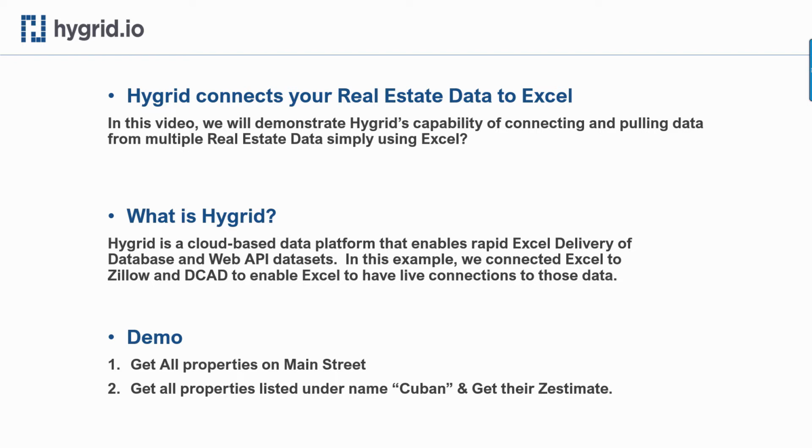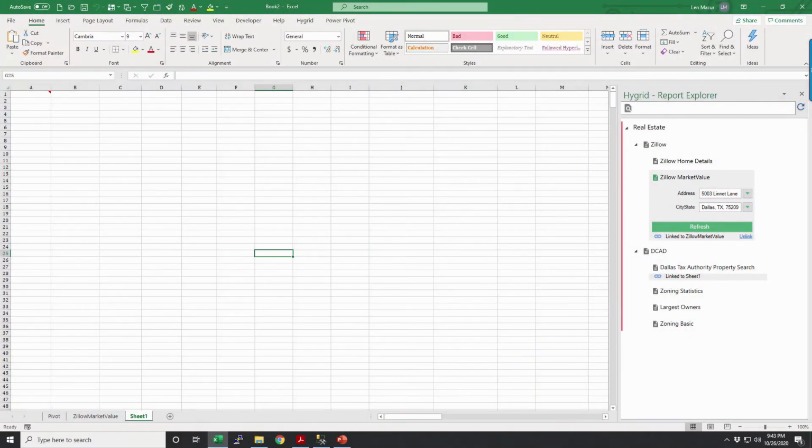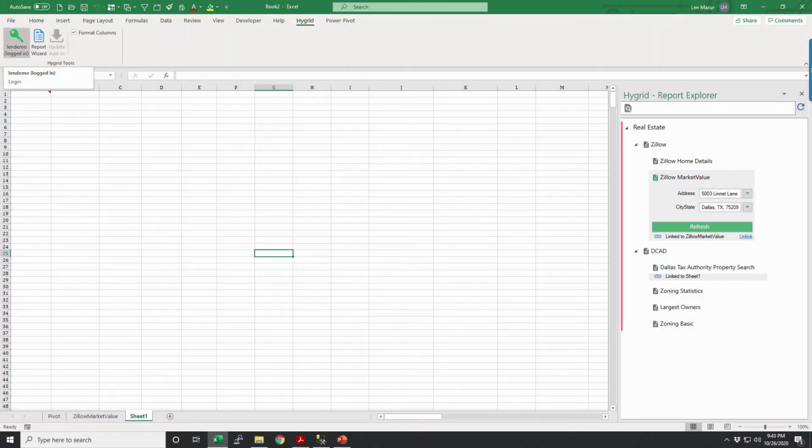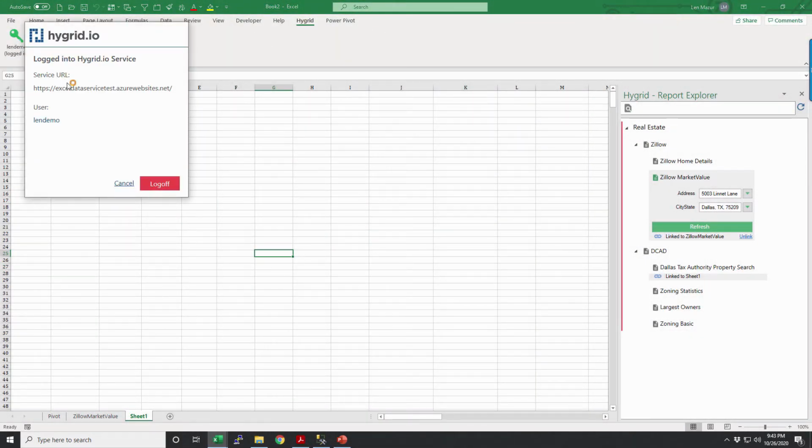And we're going to have a couple fun use cases here. We're going to query the DCAD database to get all the properties and tax assessments of a particular street. And we'll also look at the tax assessments of property owners named Cuban and join that information with Zestimates.